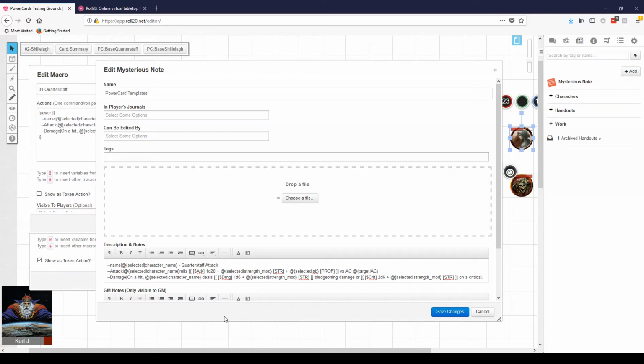Now a template needs a name, and that's the first thing on the line. And we'll call this one weapon attack. We follow that with a colon to tell it everything after the colon is the template itself. And a template is really just a list of tags that we're going to add to the power card when we use the template in a card.